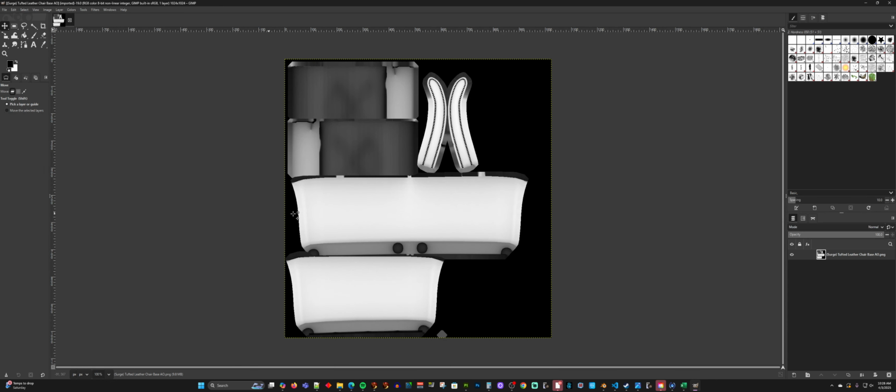All right, so it comes in here. It's a black and white image, but it should be in RGB mode. So make sure you go to image mode and select RGB if it's not, because it could have been grayscale. But it already was.